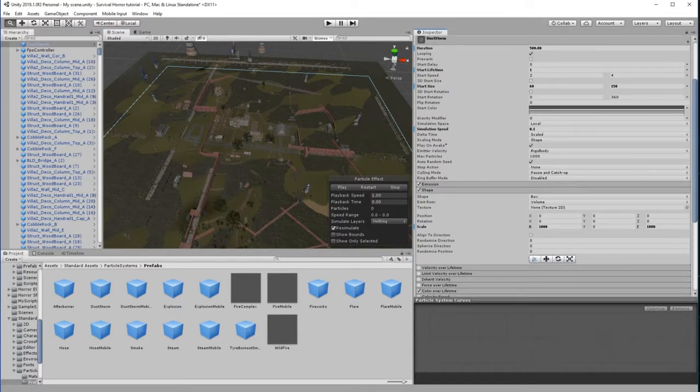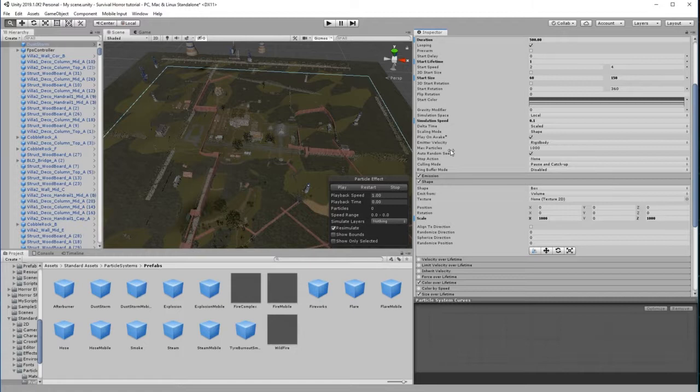Okay, the rest of that is pretty good, except for this one, the maximum particles. At the moment it can only generate 1000 particles. We need a lot more than that. So I'm actually just going to put one more 0 on the end. So now it can generate up to 10,000 particles. Okay, so we should see a lot more coverage now.